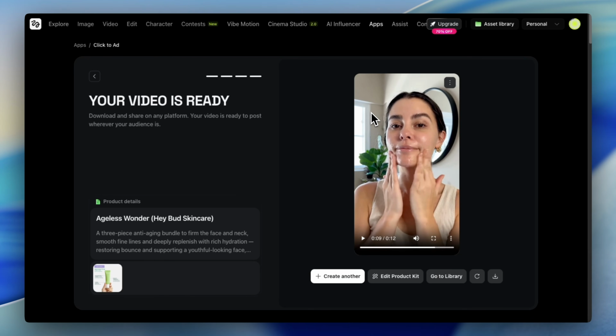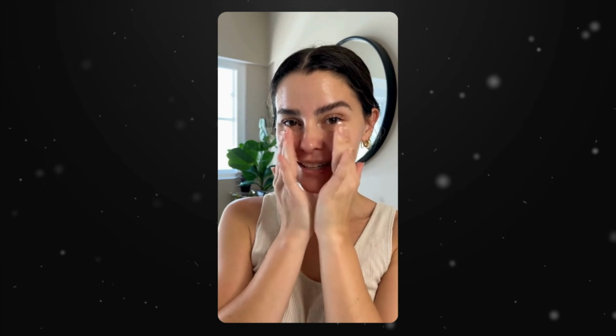Now, as the fourth attempt, here is the result that I got that actually looks pretty good. I love Ageless Wonder. This 3-step anti-aging set firms my face and neck, smooths fine lines, and deeply hydrates. I can actually see the bounce coming back and my skin looks way more youthful.